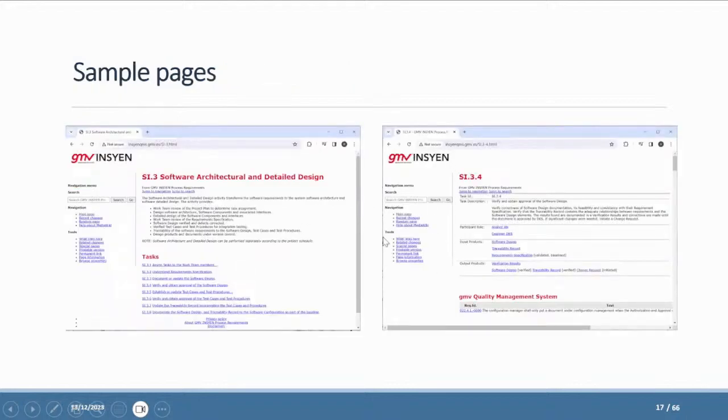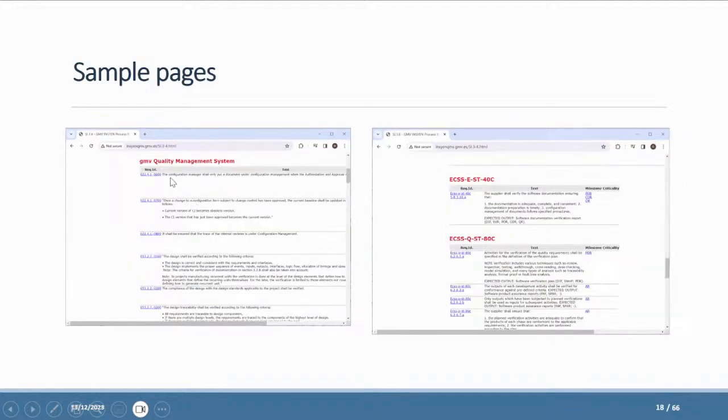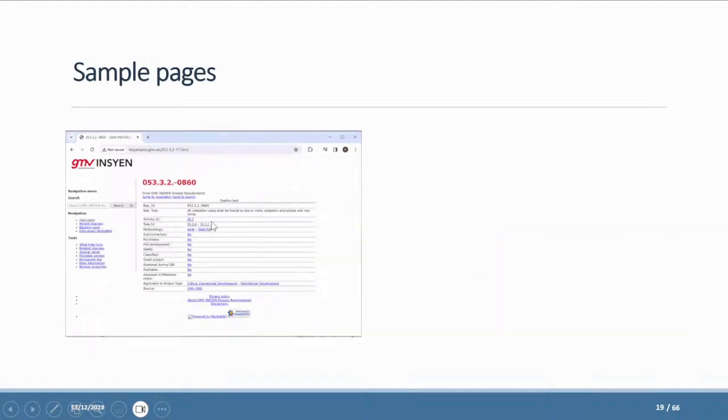And well, finally, here you have some screenshots. This is the general description of the process. This is the description of a specific activity with information about the input products, the outputs, the participants, whatever. And this is important. This is the list of all the process requirements coming from different sources. For example, from the quality management system of the company, from the ECSS standards to different standards. And the point is that for all the requirements, we have a dedicated page with all the properties that are useful to classify this standard and the link to the activities and to the task.